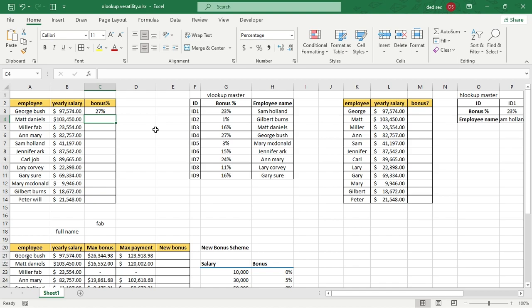Now I can see that the bonus over here is given as 27% for George Bush, which is correct. Now let's use the fill handle to fill out the rest of the information. Now, you can see that we have some not applicable or hashtag NA errors over here. Now, how do we solve that while using our lookup array?